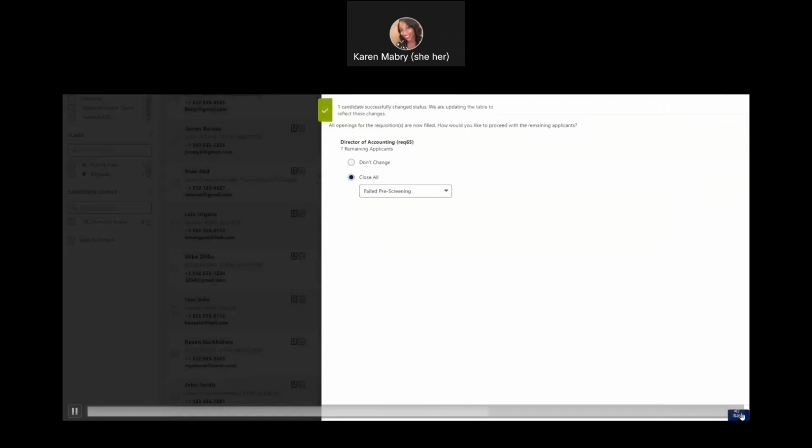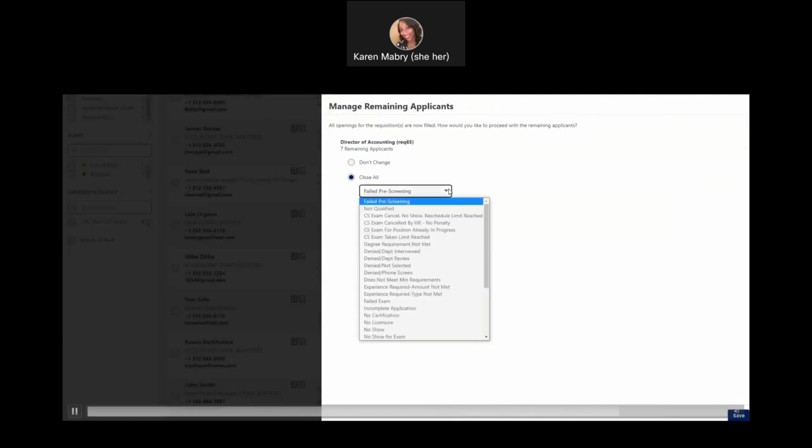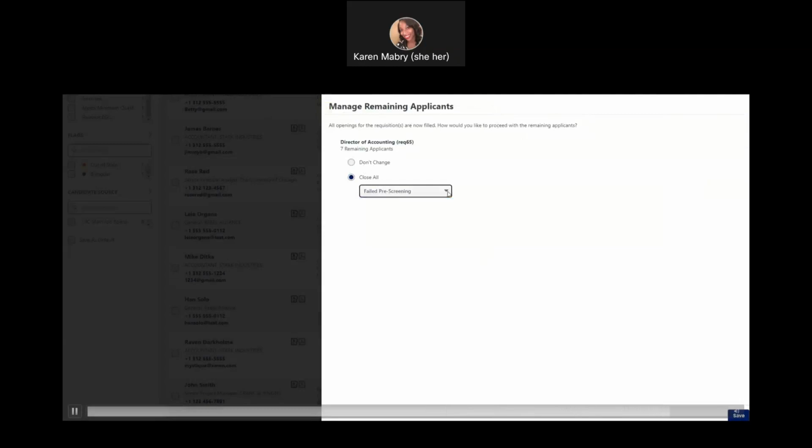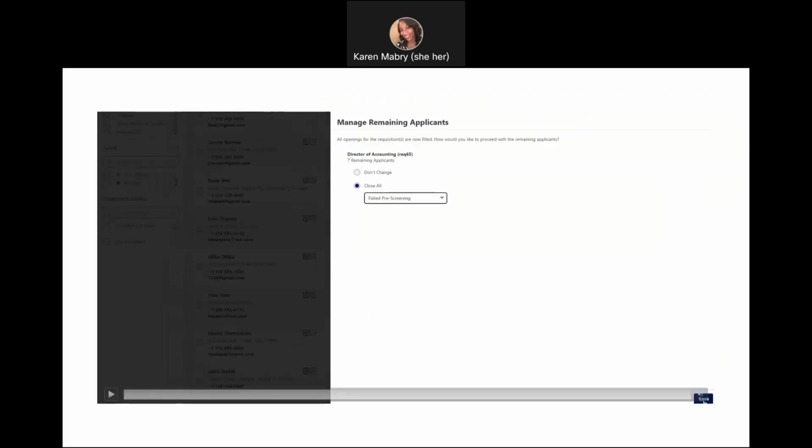Now, if you recall, there was one opening for this requisition, but 8 candidates. Since we have made our selection, there are 7 remaining candidates. Via the screen, you have the option to leave those candidates in their current status, or we can disposition them. And we can do so by selecting one of the options from that drop-down. Once we have made our determination, we will click Save, and it will take us back to the main candidate screen.